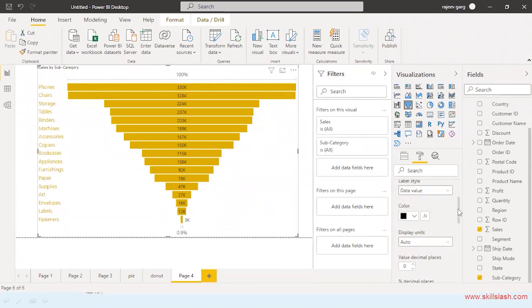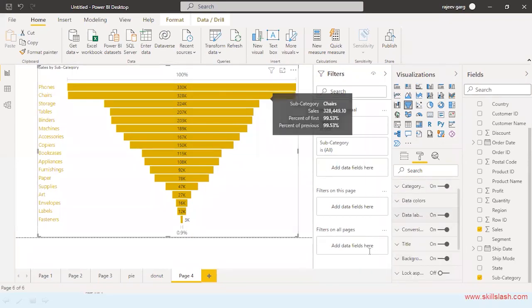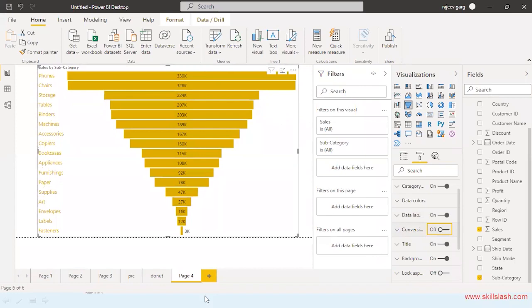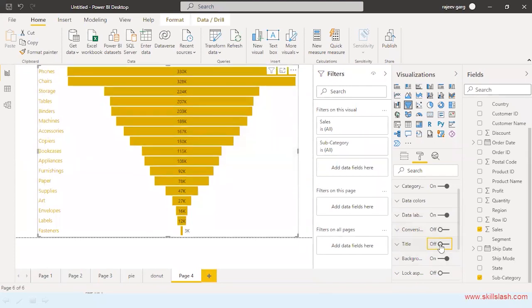we have done some formatting over here. Then you have some conversion over here, so you can make it off. So you can see that the bar which is appearing of 100%, that range is not appearing over here. Title, I don't want the title, so I can switch off the title.